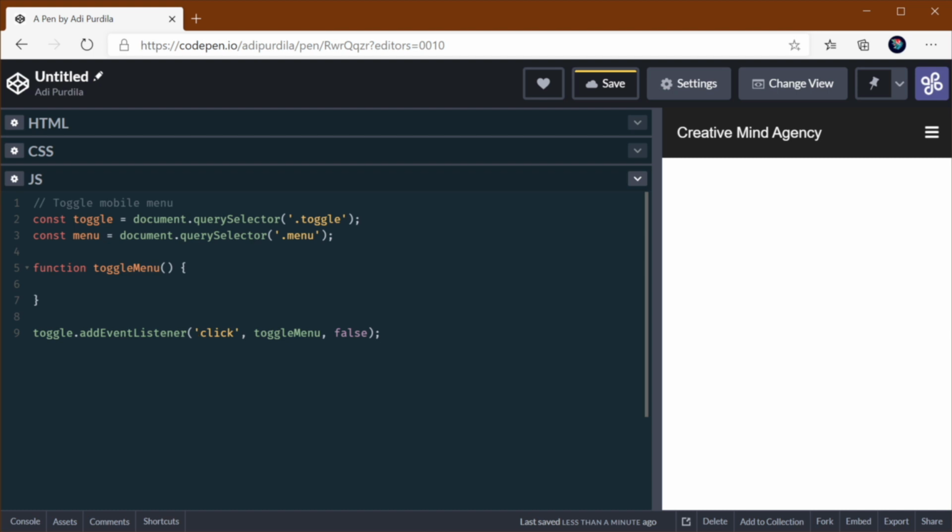Basically, what we're doing here is we're adding a click event listener to the toggle element, to this one. And when the click takes place, we're running the toggle menu function, which is this. It's really, really straightforward. So inside, here's what we'll do.